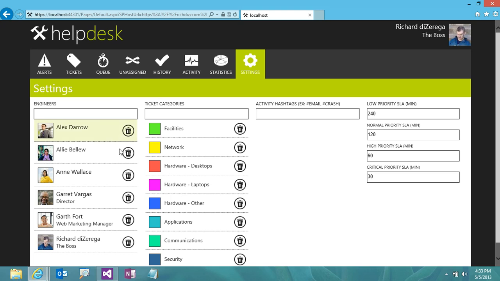There's a number of different users that we created as part of that provisioning wizard, but I could add new engineers if I wanted to. And again, that will go and search for users inside of SharePoint. For ticket categories, we have a number of categories that we seeded the application with through that wizard. But again, I can modify this.